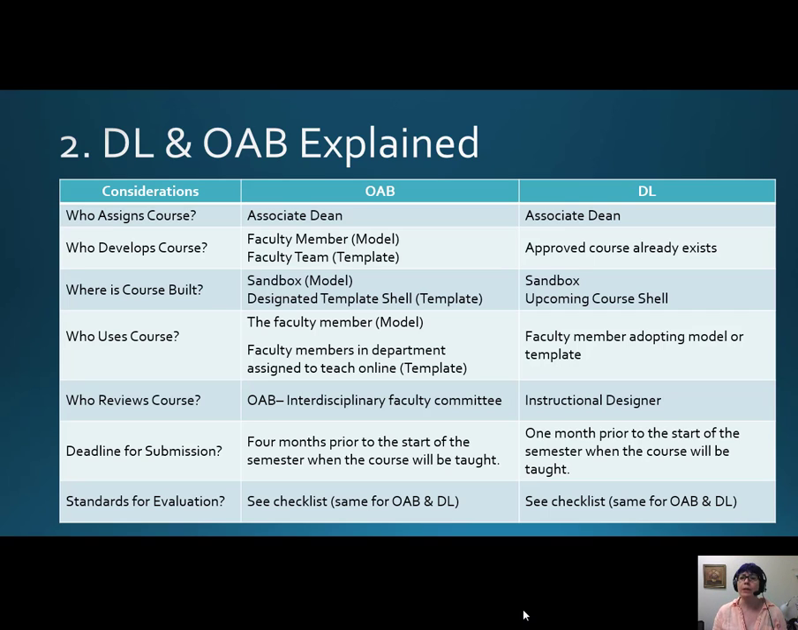designed it. If you are doing that through the OAB, you can also create one using a faculty team that we can then use as a template for any professor who wants to teach that course, and they would just tweak the template a little bit to fit what they're doing. You go through the distance learning department if it's an approved course that already exists.